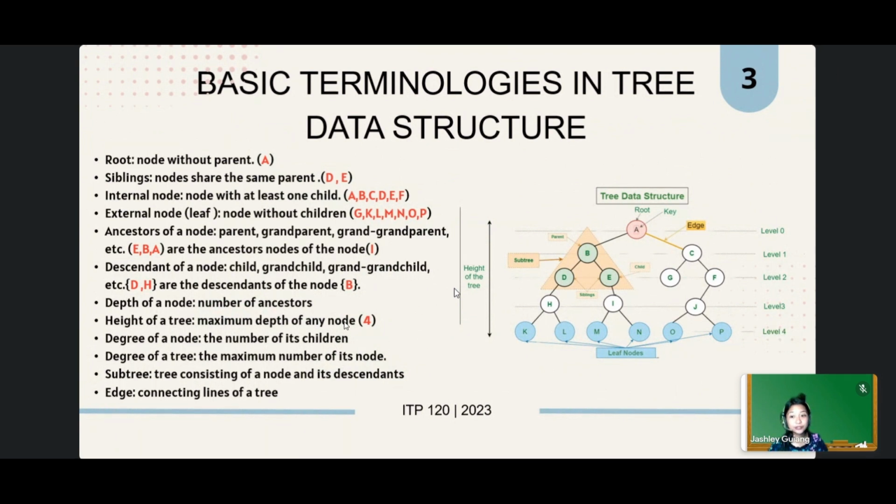Next is the degree of a node, the number of its children. So, for example, we have here the number of children of node B. So we have here node B. Number of children, we have 2 because the only children of node B are D and E. That is the degree of a node.